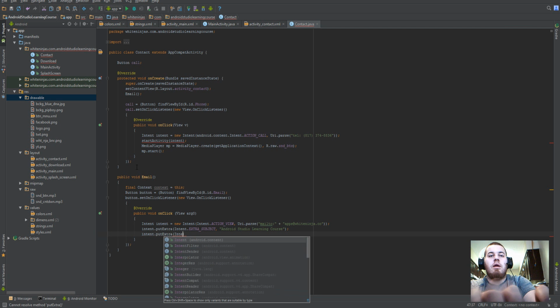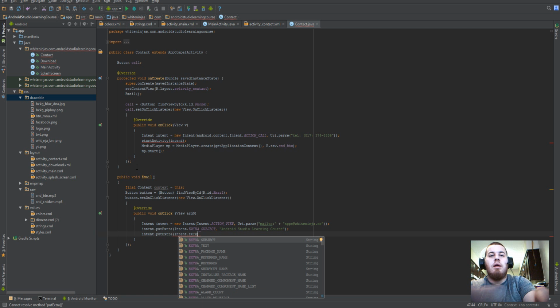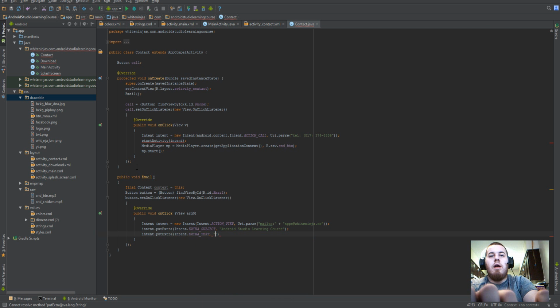Now what we can do, if we really wanted to, is come in here and do an intent.putExtra, intent extra text. Make sure, yep, it is text. Now what this is going to do is basically display the text of the body. So you could put, please put your message here.